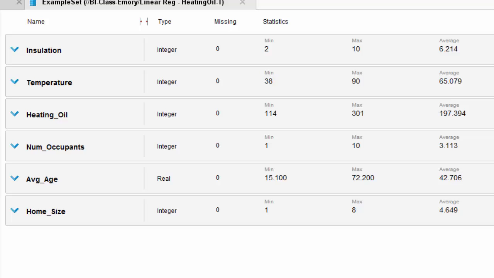Insulation is a density rating that ranges from 1 to 10. A home with a density rating of 1 is poorly insulated, while a home with a density rating of 10 has excellent insulation. Temperature is the average outdoor ambient temperature at each home for the most recent year.